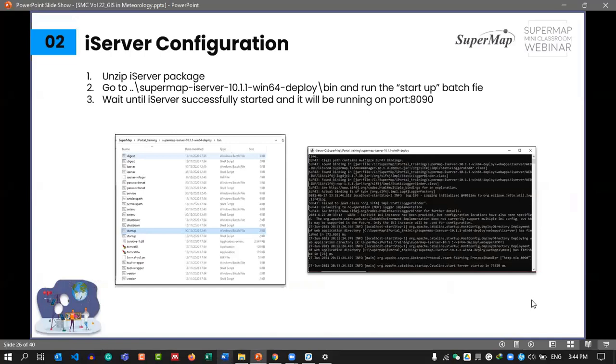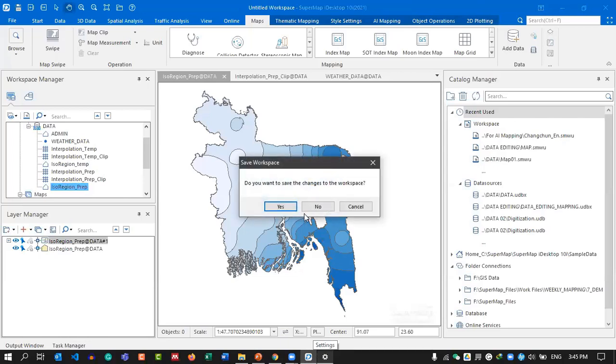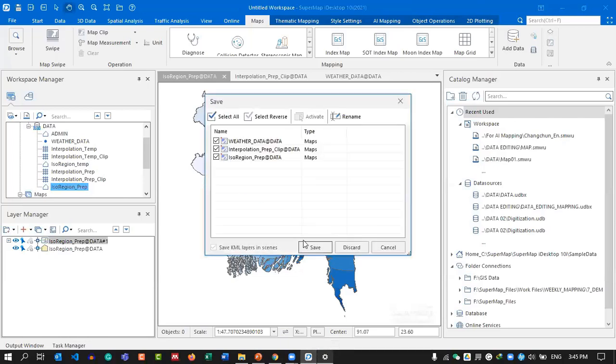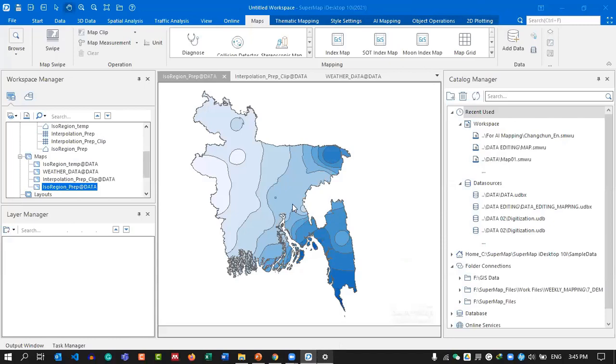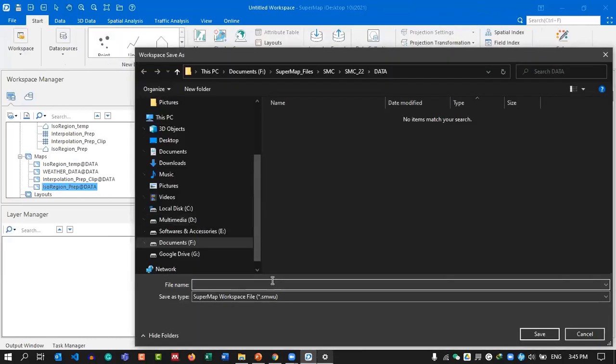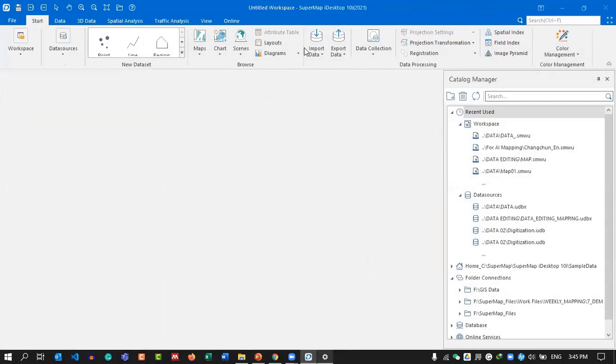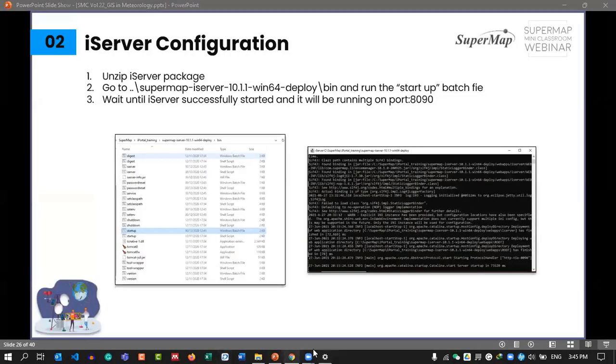Okay, so first of all, here comes the iServer configuration. So we don't need this iDesktop anymore for now. So I'm closing this one and saving the map, save this as data. Okay, save. Okay, done.